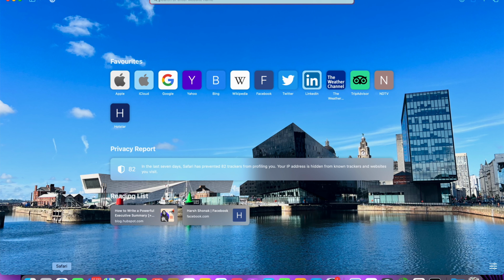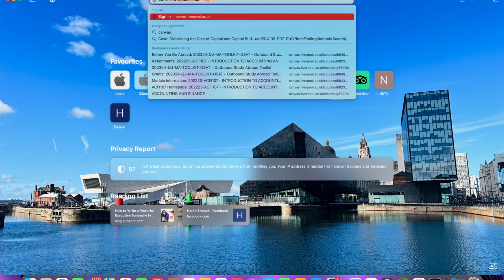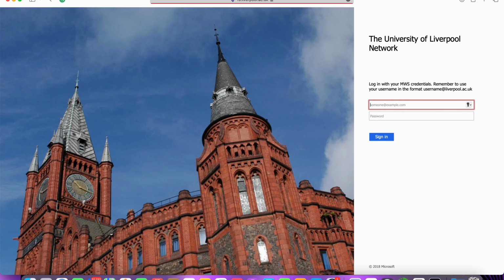So guys, first of all you will need to open your web browser. For me it is Safari. Then we just need to search Canvas Liverpool University. You will find this page where you will need to fill in all your credentials given by your university. So I will fill in my details in a second.